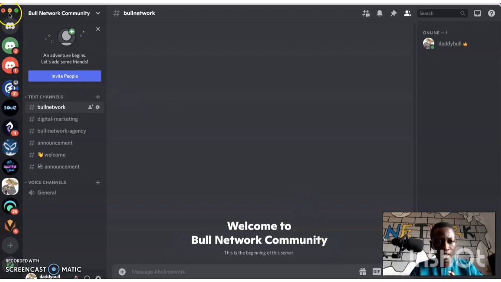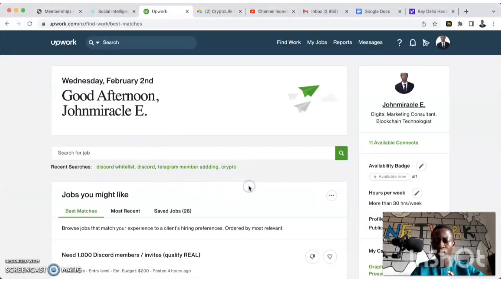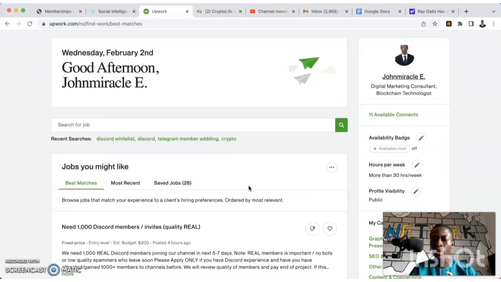So in this tutorial now, we are going to know what Discord chatting means, or what Discord whitelist is, and also how to apply for Discord whitelist and chatting jobs.